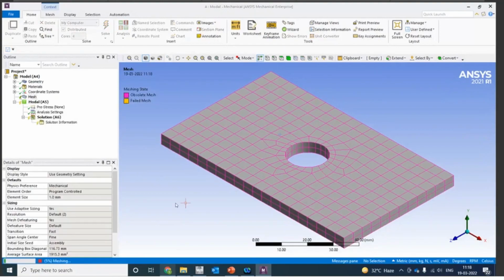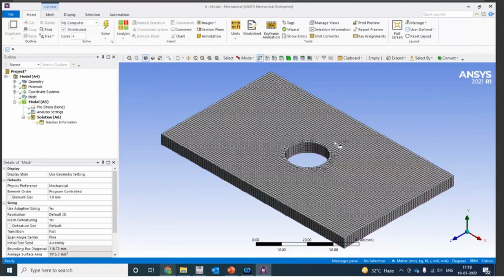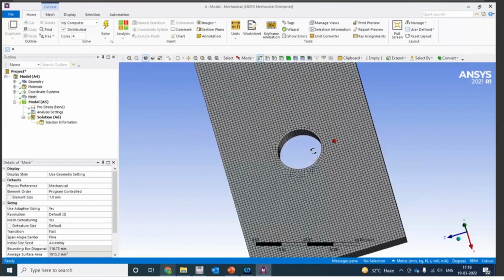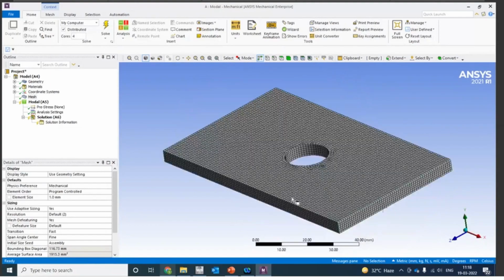Okay. There are various settings to be done while doing the meshing of your structure. Okay. I'm just showing a few of these. I have made it very fine, 1 mm. So it will be taking some time. You see. So this is a very fine mesh we have generated now. Okay. Because we have taken just 1 mm size of the mesh. Fine.